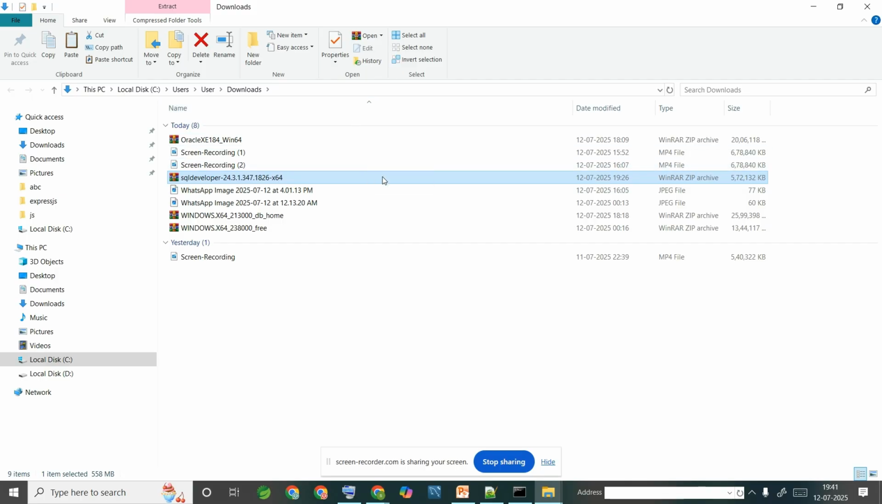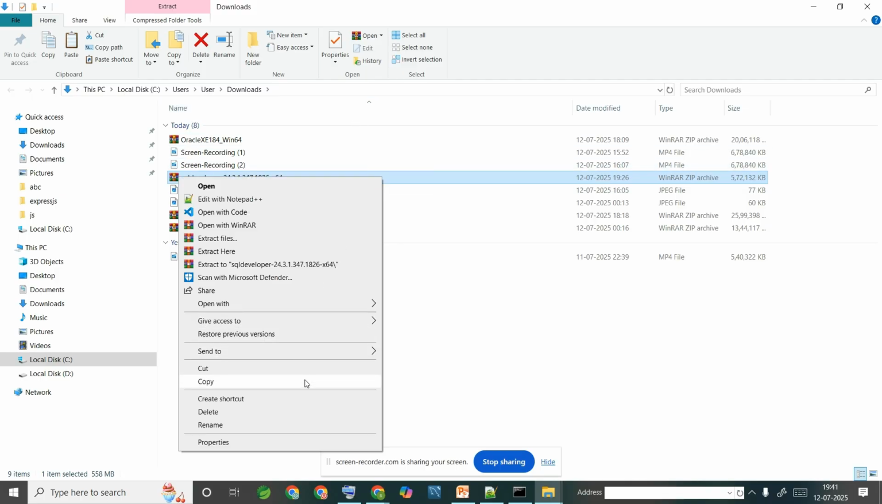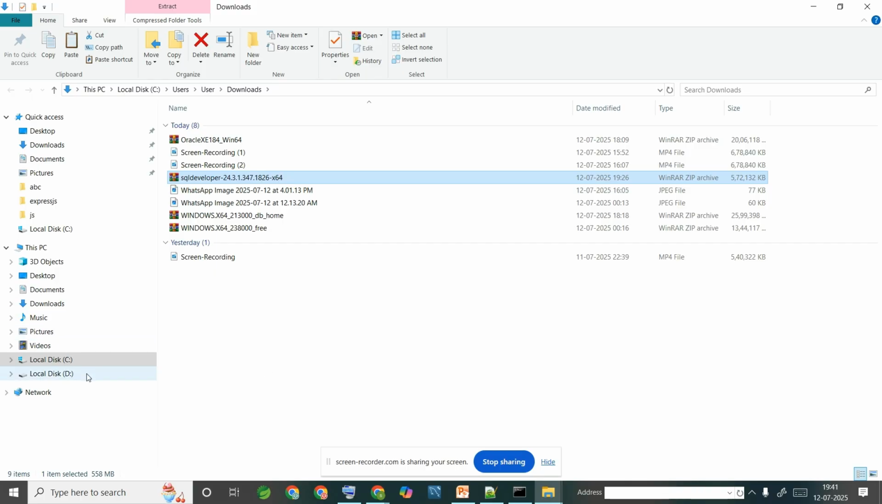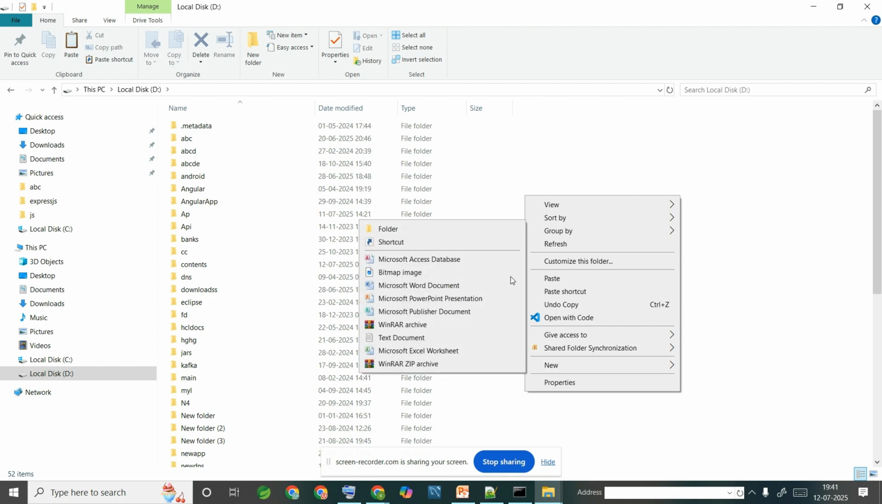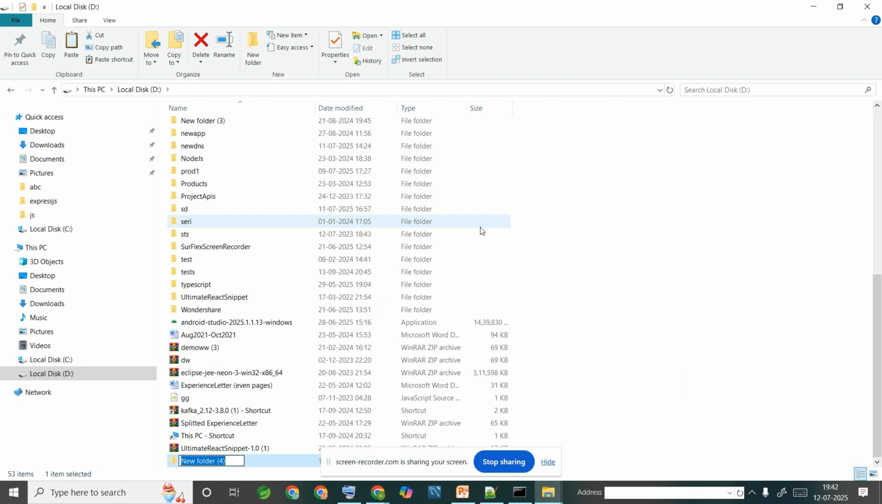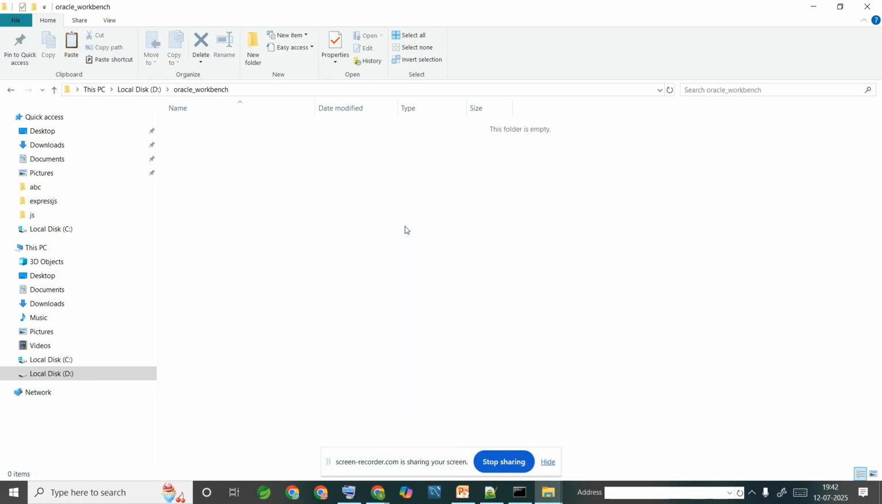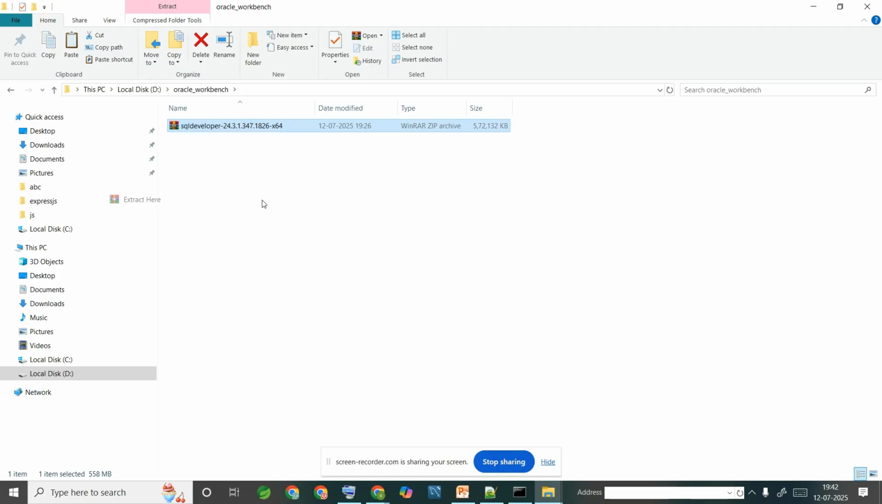Zip file for SQL Developer. Copy it. Come to D drive. Create new folder, Oracle underscore workbench. Paste it. Right click, extract here.